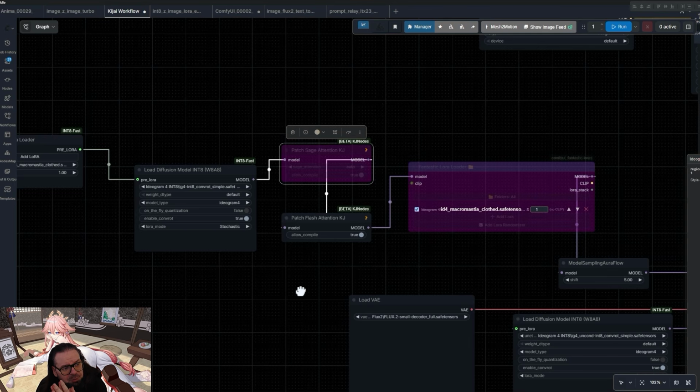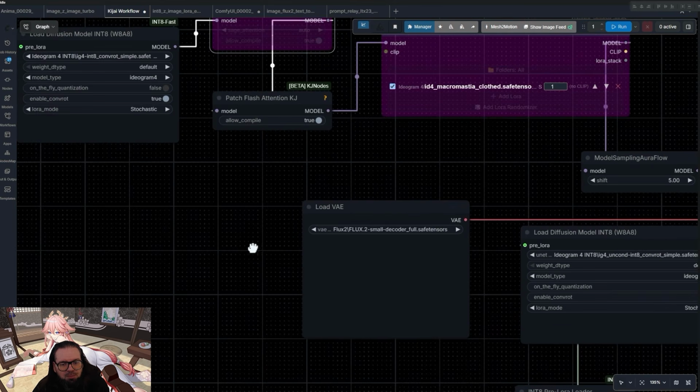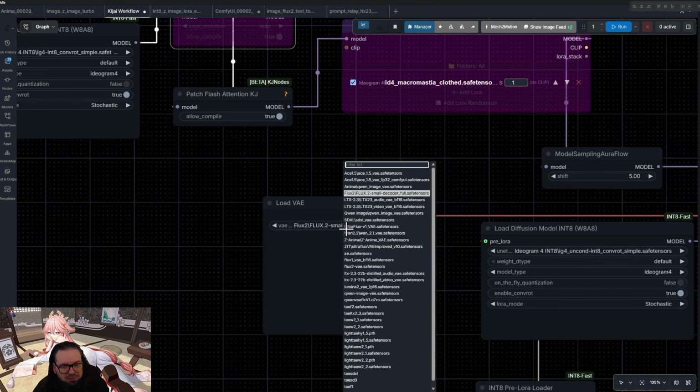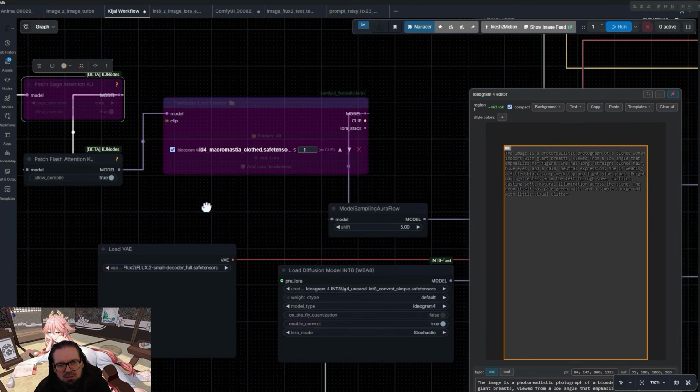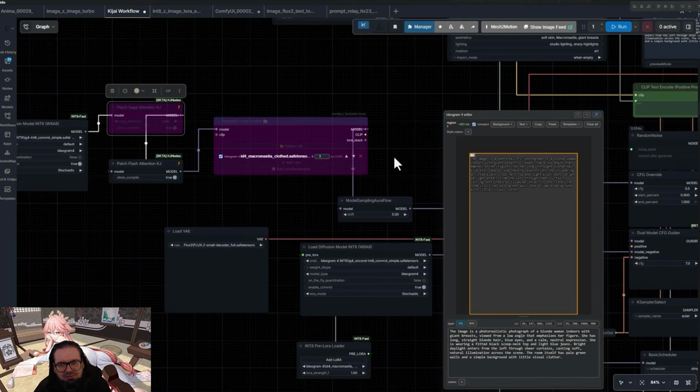Sometimes you get a black output if you use patch Sage Attention with Z-Image Turbo and Qwen. I really don't know why, but that seems to happen. Okay, so we're just gonna select patch Flash Attention. Because we're using Flux 2, and they say to use the Flux 2 VAE, it actually works with the small decoder. So that's of value. Just leave this at Shift 5.